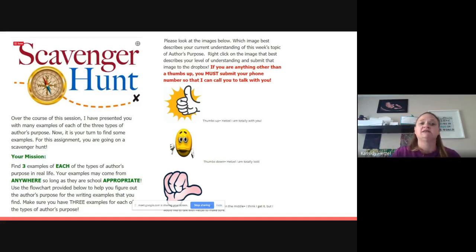And my kiddos had to take that flow chart with them, and they had to make sure they knew what the author's purpose was for everything that they were looking at. They were looking at everything from handicap signs that was informing people that you can't park there. There was a movie poster and they were deciding that that was for entertainment value. So looking at all those things, they had to actually go find and use the author's purpose.